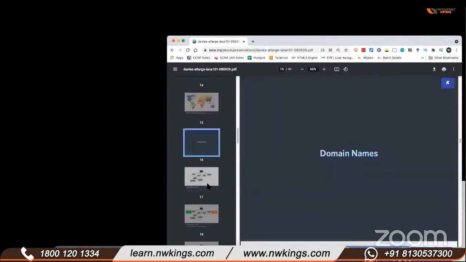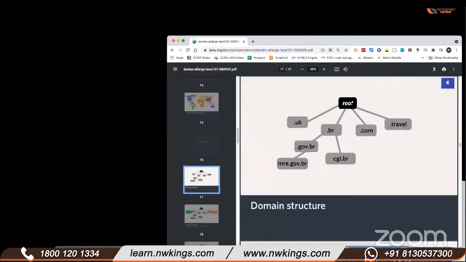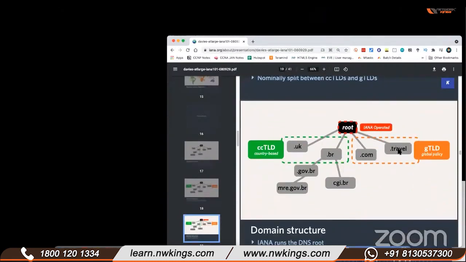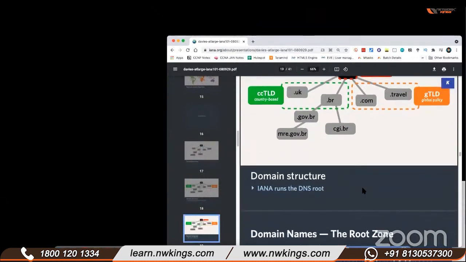Okay, so IP address, and after that IANA also maintains the DNS numbers. So the domain structure is like that. Root means all the big numbers are inside this root. You can see there is CCTLD, country based top level domain. TLD means top level domain, and .com, .travel are for global policy. Suppose you buy .com, this comes under global policy. And if you buy .uk, .in, .government, .education, these are country specific. IANA operates the global policy ones like .com, .travel, .net. All these domains are managed by IANA, but all .uk, .brazil or .in are controlled by countries. All are controlled by country DNS servers, not by IANA.